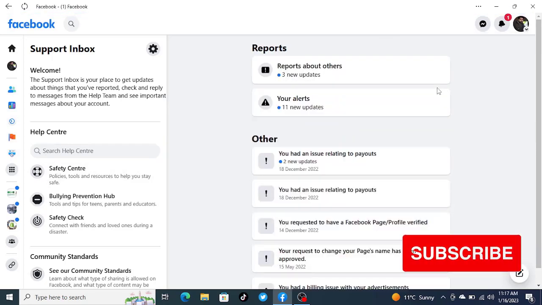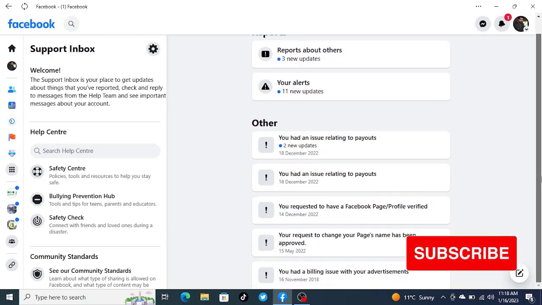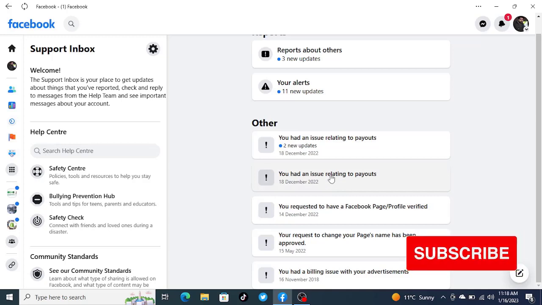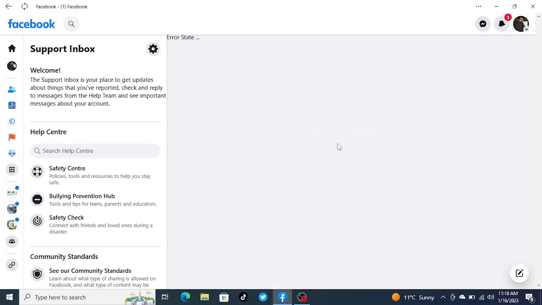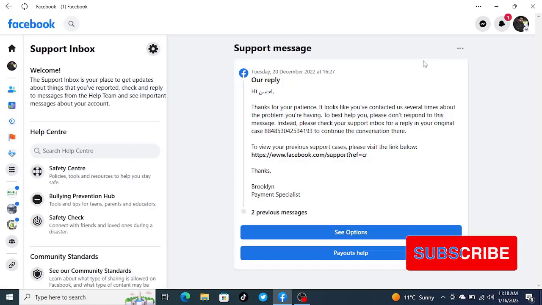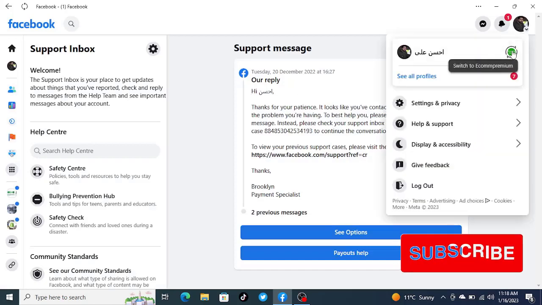So you see, we have 3 new updates. We have like 11 new updates. So here you see we did already have some. On the Facebook page profile, on the 18th of December we did this. We have already posted issues here and we got a response, but here it's not showing, maybe due to some issues. So this is how you can monetize your Facebook profile.